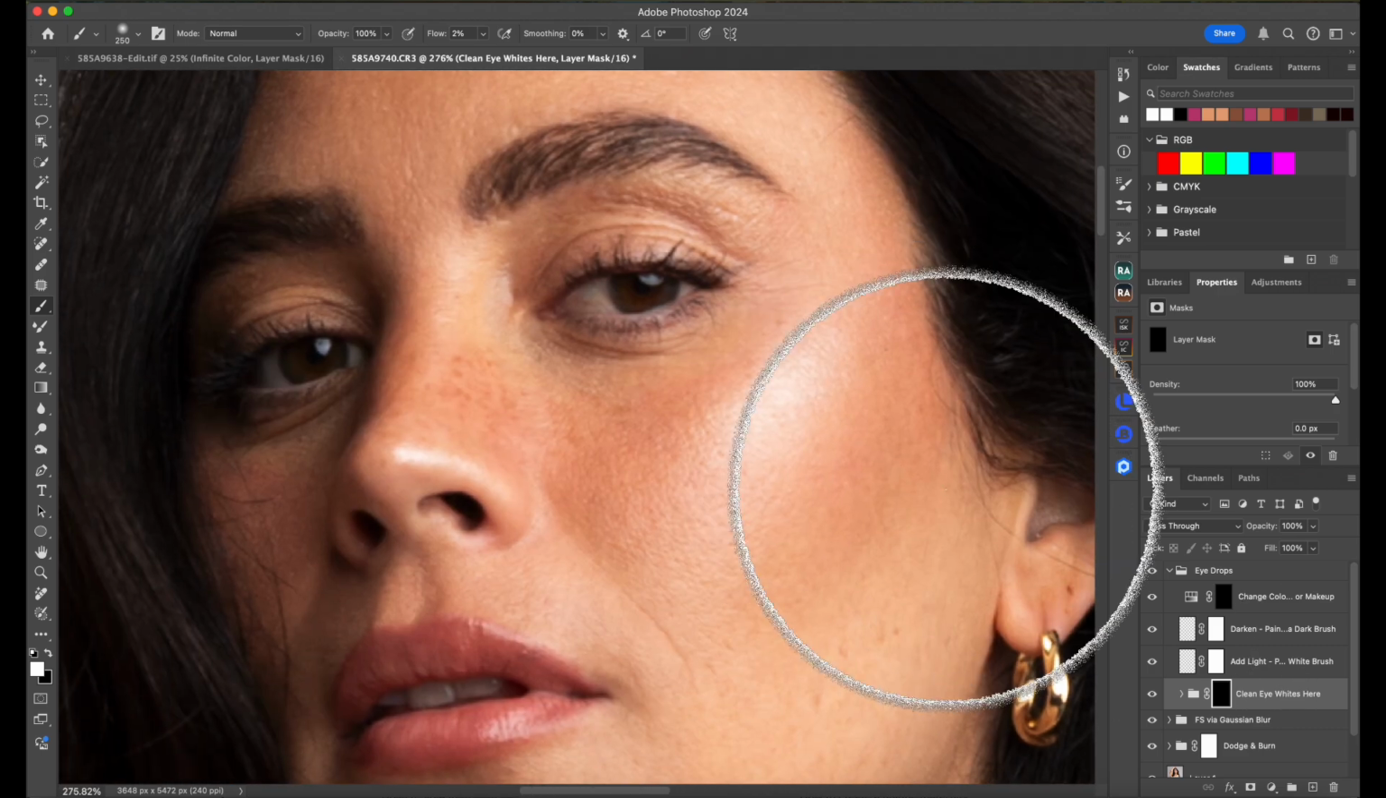So clean eye whites, very self-explanatory. I'm going to put this up to about 5, and then you can start kind of painting over some of these eye white areas. And not particularly with this image, but some models, when they have really bloodshot eyes or things like that, this will really help clean things up and make it look really nice and bright.